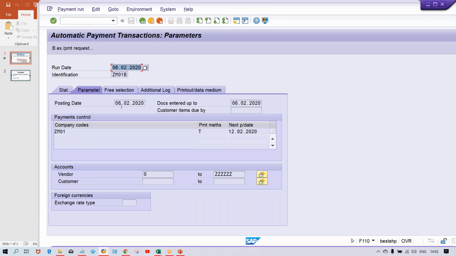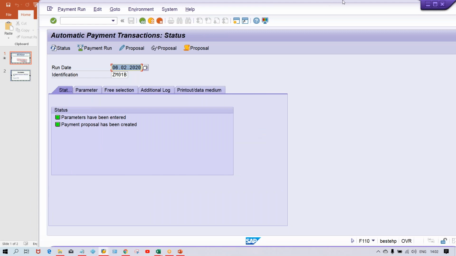The system is going to include this line item for this payment run. Before that it is not possible, because 5 days grace period is also added. So this is the root cause of this error. So that's all in this system, guys.